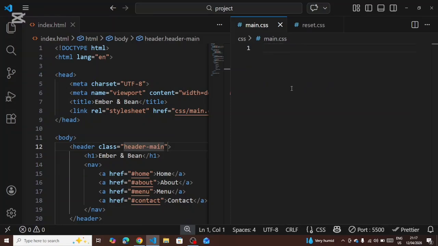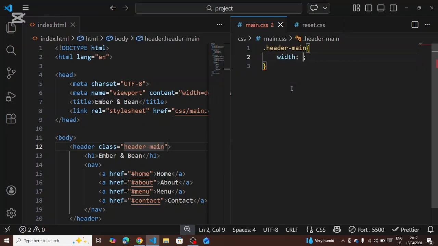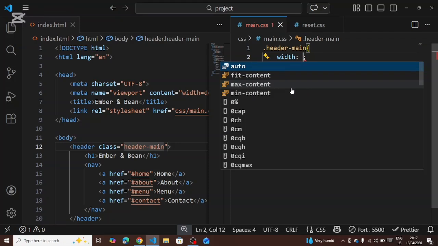So the next thing we need to do is to target our header. So dot header main, then curly brackets, enter. So inside our header main, we give it a width. We name our width, let's give it 100%.